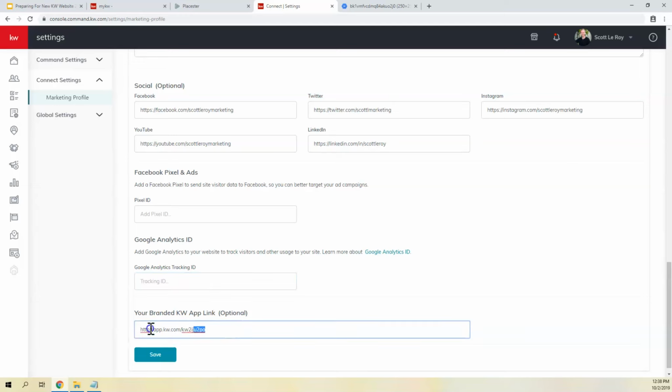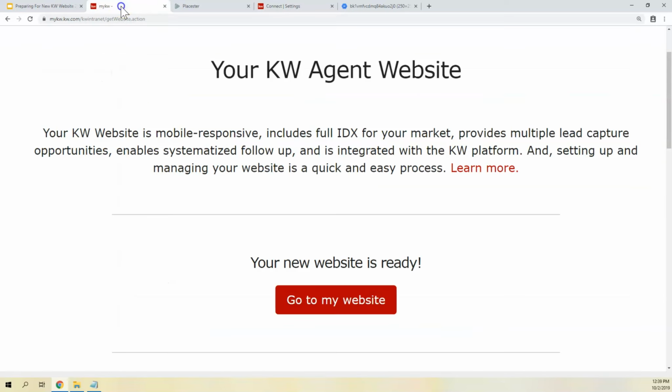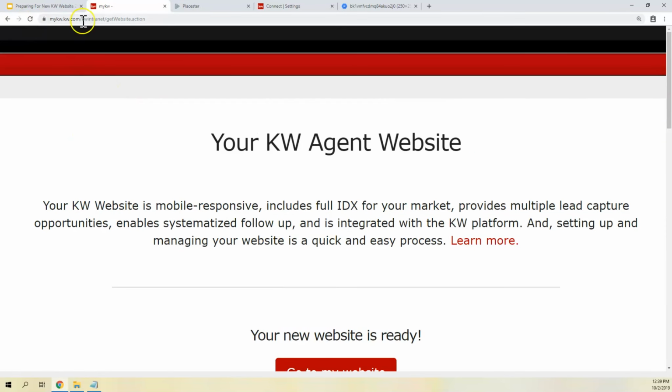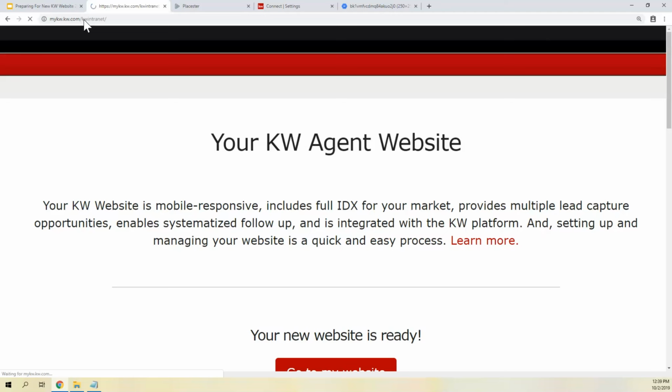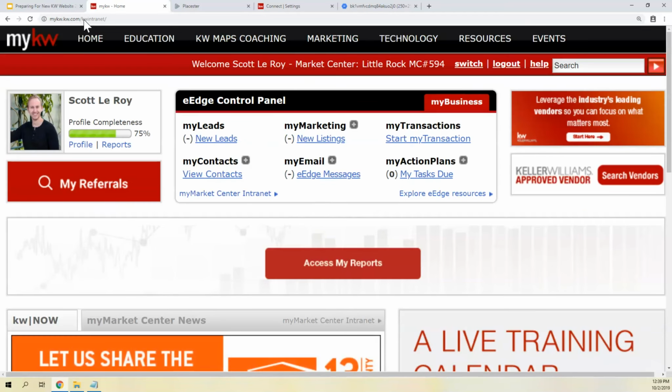And then lastly here for your KW app, you're going to put in your own personal app link. So you're going to paste in exactly your app link. And if you don't know where to find that, you actually get that from MyKW. So I'm going to come back over to my MyKW homepage here. I'm doing this in another tab, by the way.